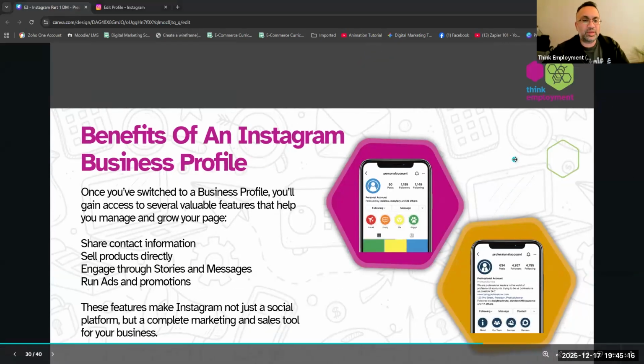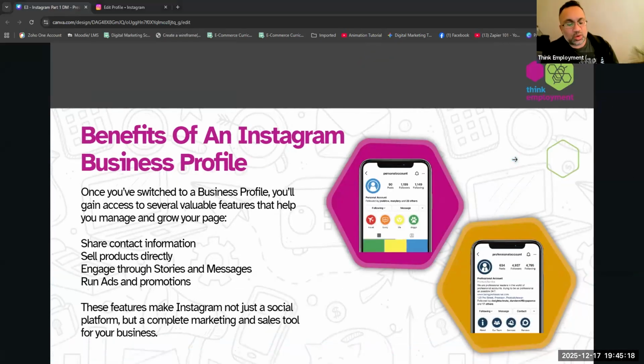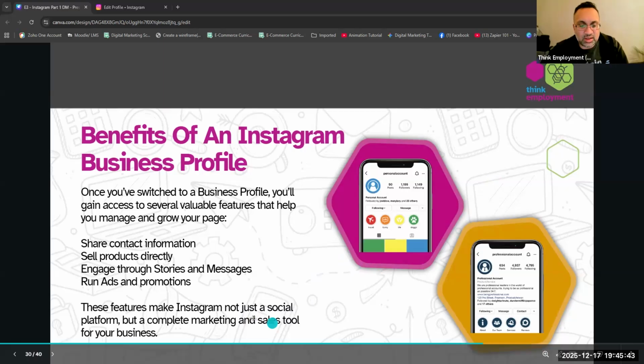Benefits of an Instagram business profile. So basically switching over. Once you've switched to a business profile, you'll gain access to several valuable features that help you manage your growth, basically your page. Share contact information, sell products directly, engage through stories and messaging, running ads, promotions. These features make Instagram not just a social platform, but a complete marketing and sales tool.